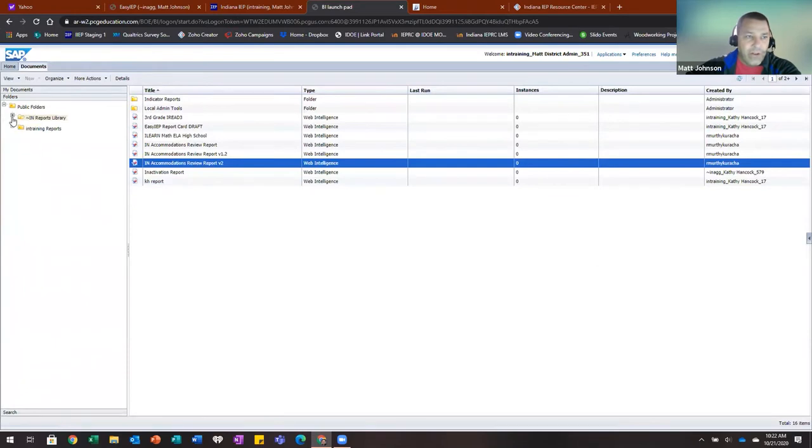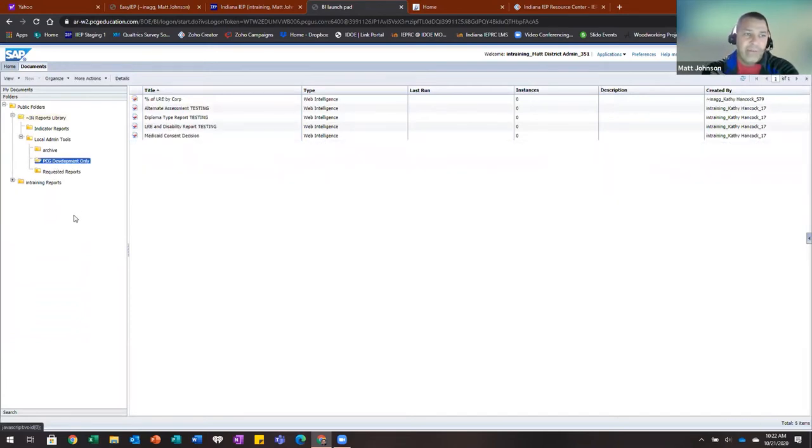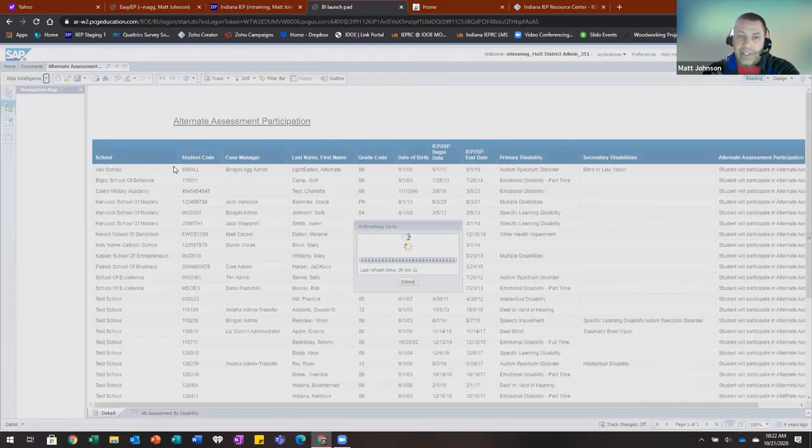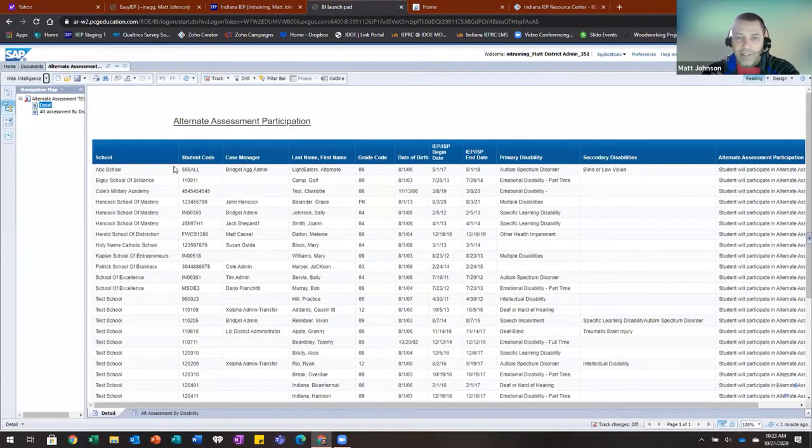And there are also some reports in this system, and I'll walk through that again. I'm in the public folders, the IN reports library, and under local admin tools, there's a section called PCG development only. This reflects reports that we are also frequently asked to generate, and you can quickly generate them with just a double click here. Like the alternate assessment testing, that is just going to show you all the students in your district that are participating in the alternate assessment currently.